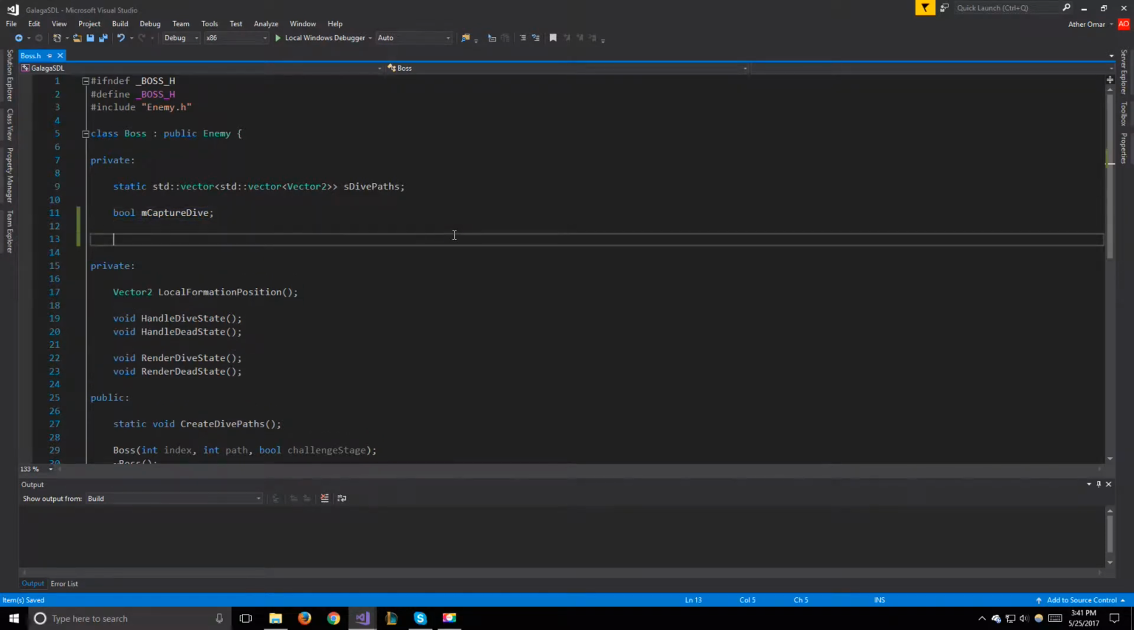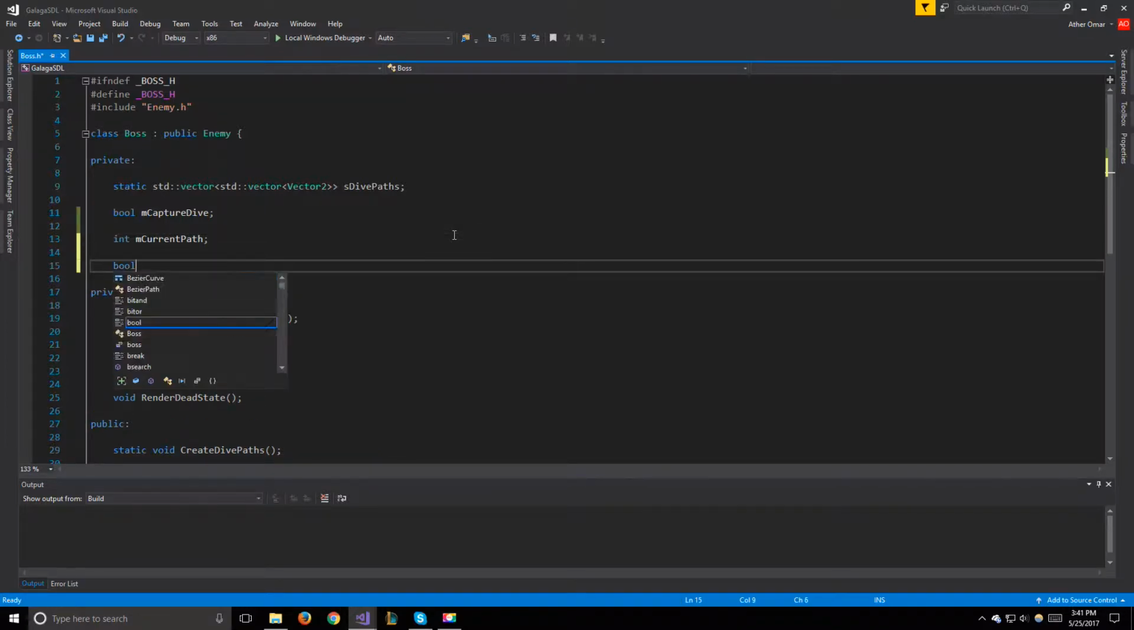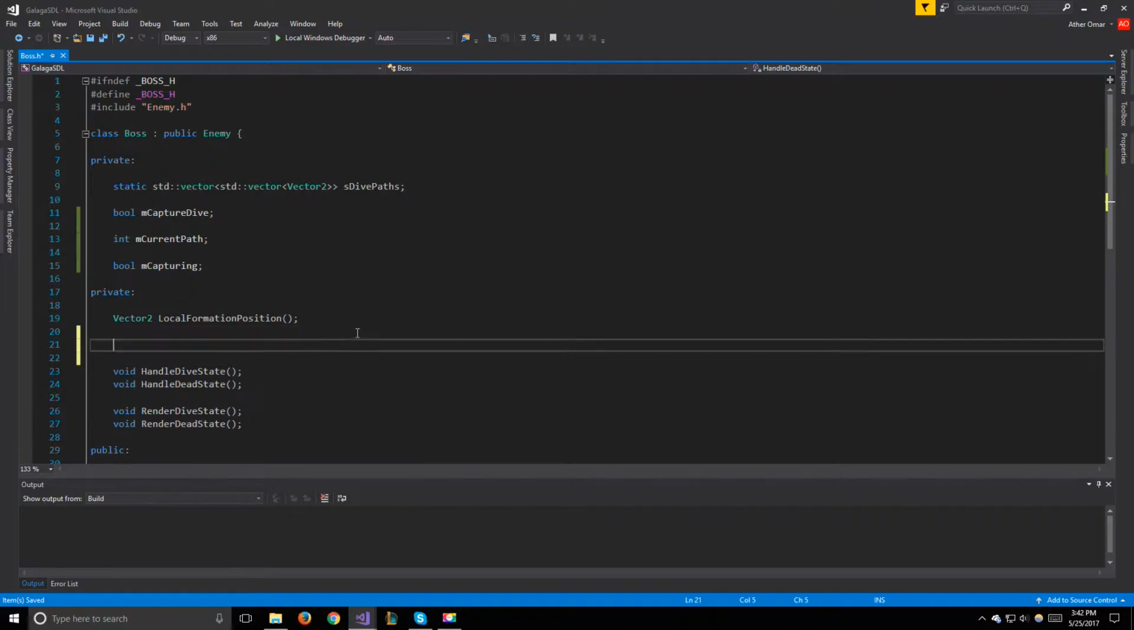Next up, we will need two more variables. The first one will be int mCurrentPath, and the second one will be another boolean called mCapturing. And that will be it for the variables that we need. Now for a function, we will need one new function called void HandleCaptureBeam, and this will handle the logic for the CaptureBeam that we're going to create later on. And that will be it for all the changes that we need in boss.h.